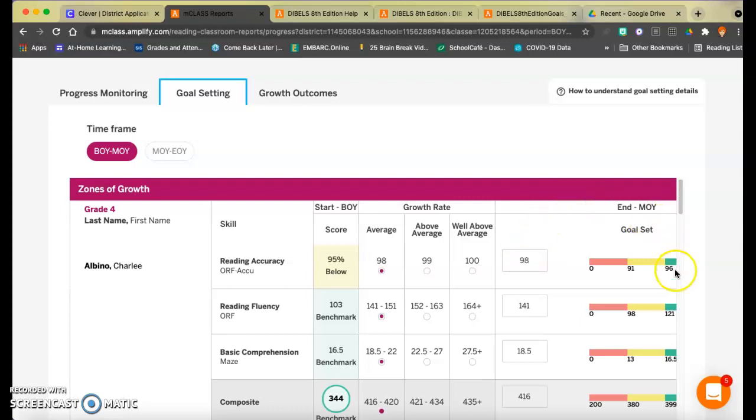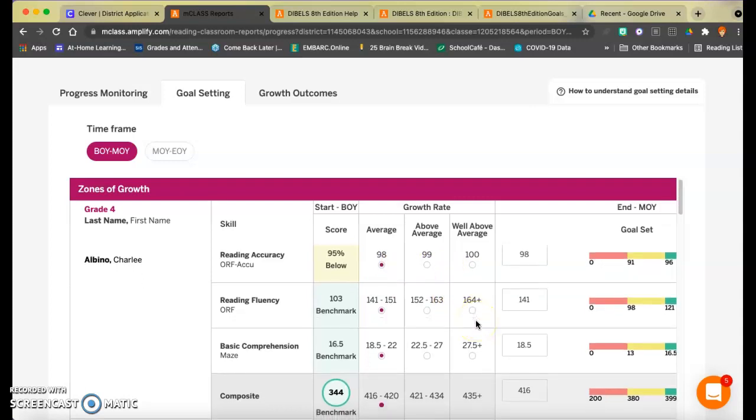And then it would set a new goal for her for the middle of the year to the end of the year. You can change this manually. So if you think that that's too much for her, you can set it to a different number. If you want her to have above average growth or well above average growth, you can set those goals as well. So you can change it however you want to, and it will save the new goal. So that's how you do that.